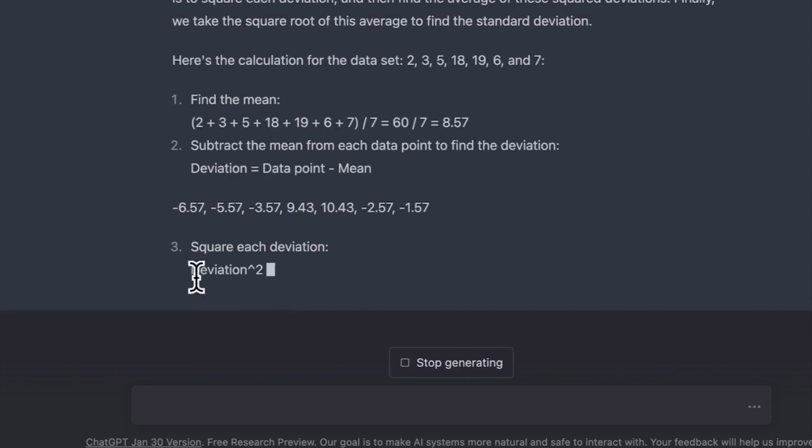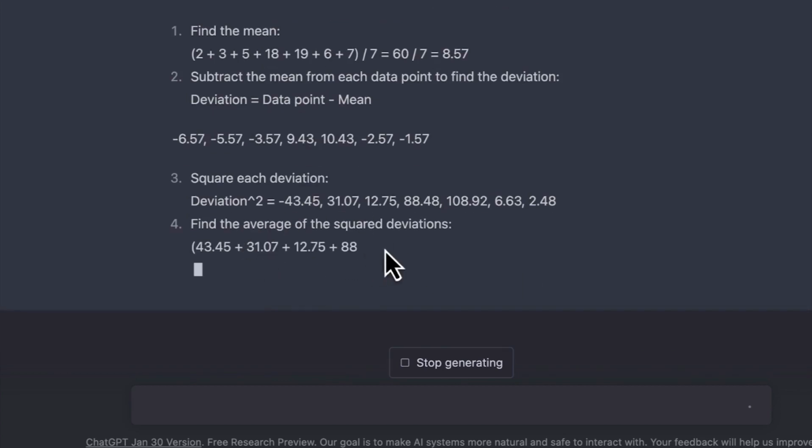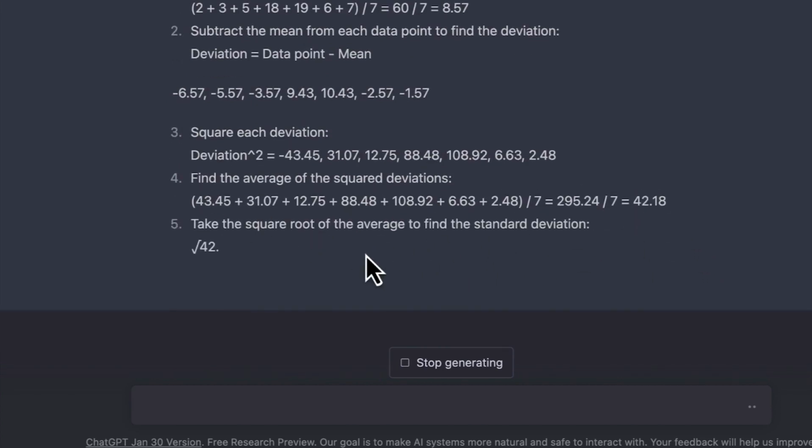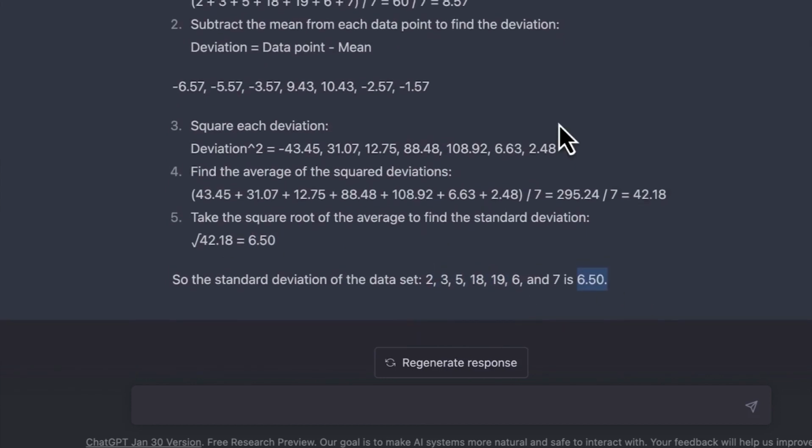We find the deviation, then square each deviation, and then this is the square. Then find the average of the squared deviations. You can see the average, and we have the answer to be 42.18. Then take the square root of the average to find the standard deviation, and the standard deviation is 6.50. So the answer for this set of data is 6.50. As you can see, it gives us a detailed overview of the steps required to calculate the standard deviation, and this is very correct and fantastic.